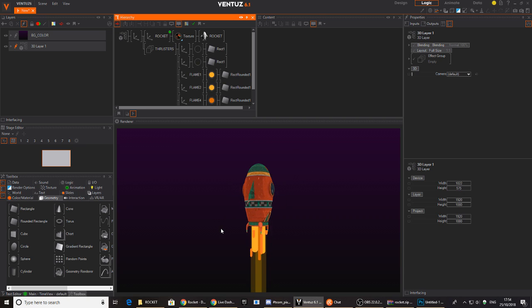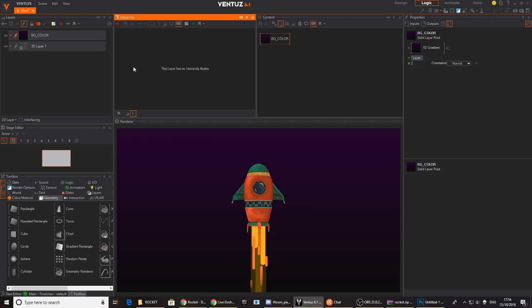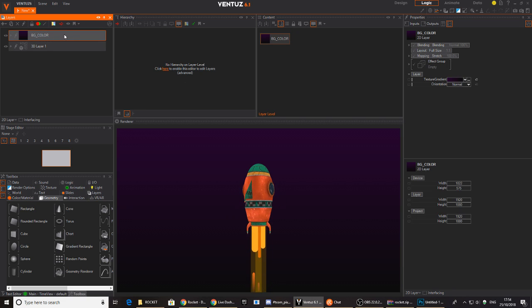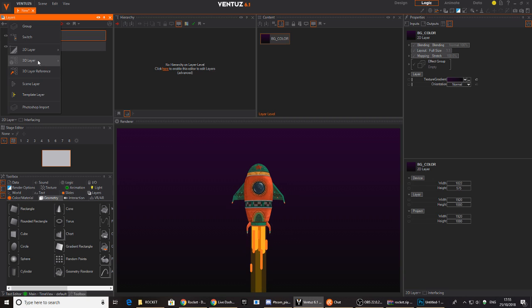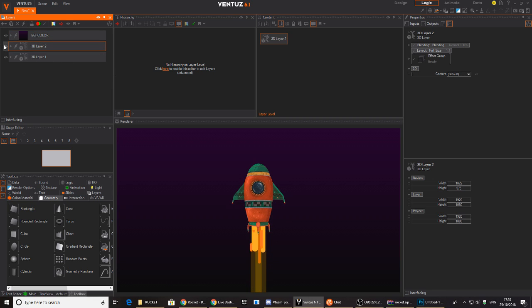So let's add in some stars and some what's it called? Let's add some stars and a little bit of planets and stuff. So let's make a little planet. So I'm gonna make the planet and the stars in the background layer. So in this layer here. Oh, this is not a layer. So this is the 2D layer. So I should have made it 3D. So I'll just make another layer, 3D layer, and I'll add it in here.